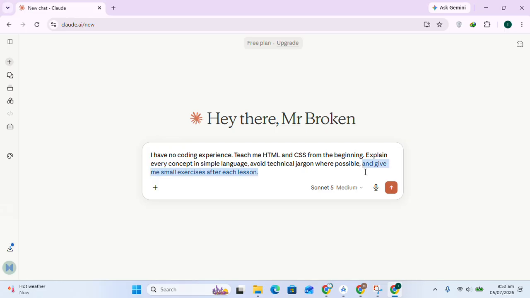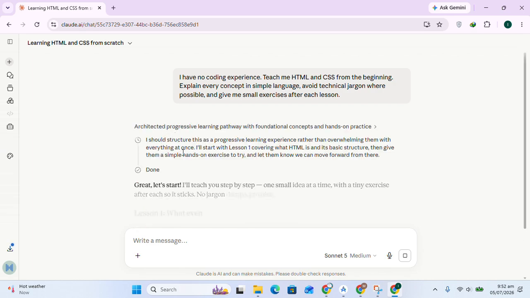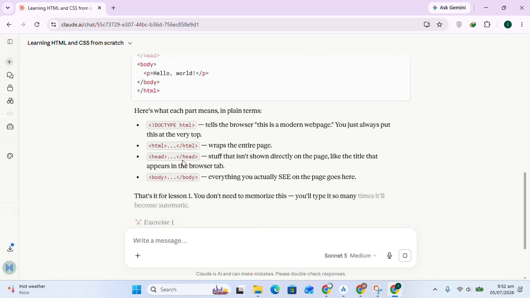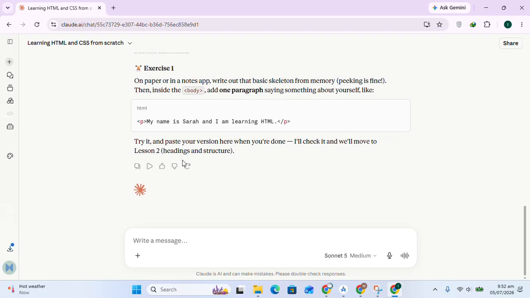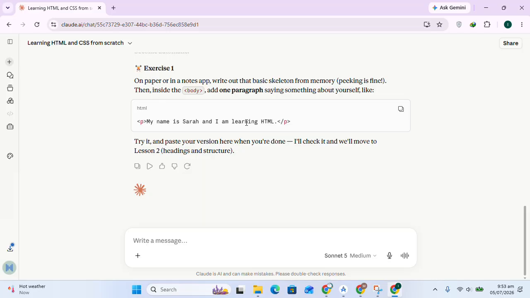If you have added this line, it will give you a small exercise or practice once you have completed a lesson. So I'm going to continue with this prompt, and you just have to wait for a moment until it gives you a reply. Here you can see it has completely described exercise 1.